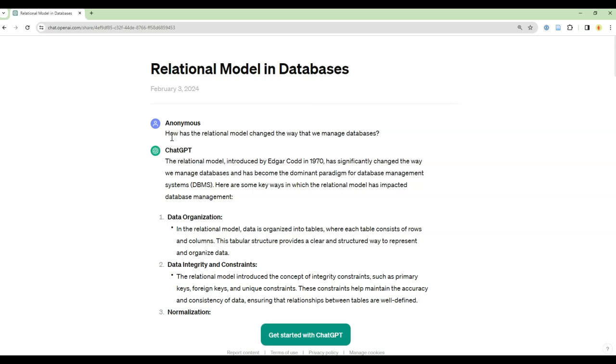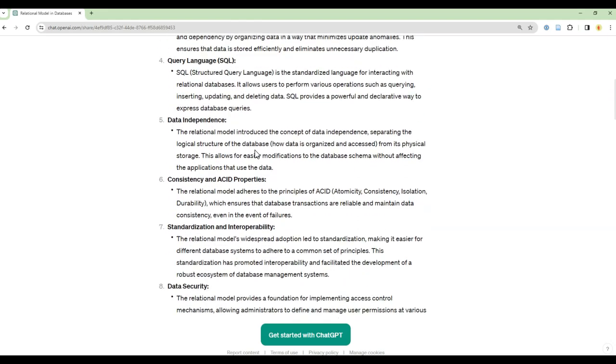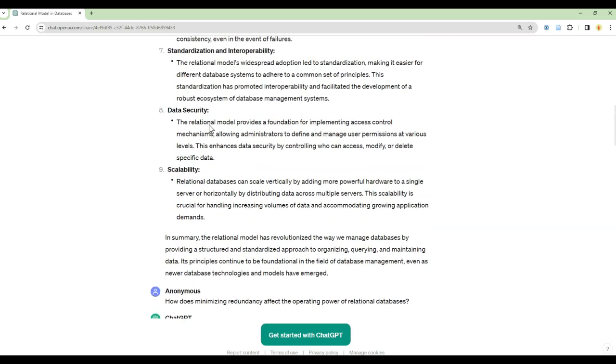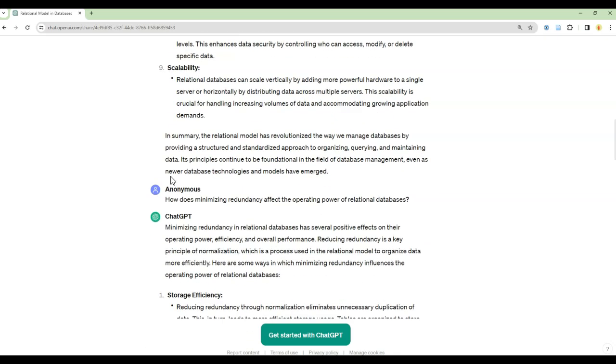And she says, well, how does the relational model change the way we manage databases? And it goes through and answers pretty cool stuff. It does the standard 9 things that ChatGPT does. Then she went a little bit deeper.